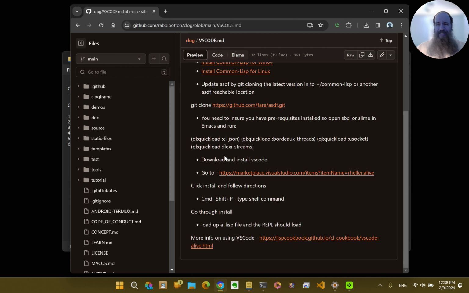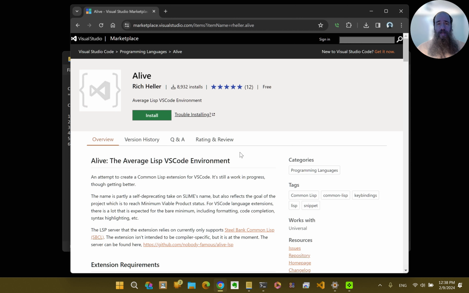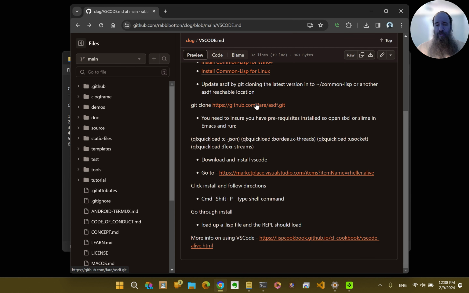Once you've done that, same as plain VS Code, you go to the marketplace using this link that I've placed here. That will bring you to Rich Heller's page for Alive. You just click install, and the rest will be magic and taken care of. For the most part, you're pretty much okay. You're good to go. There are some other additional instructions here if necessary, but pretty much once you open anything with a Lisp file, it's going to start up a REPL and really get you going.